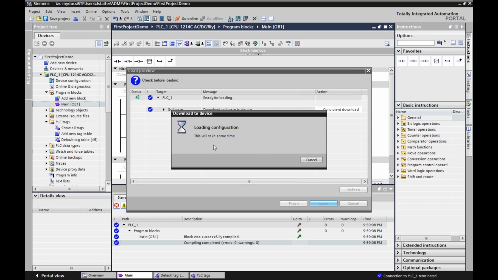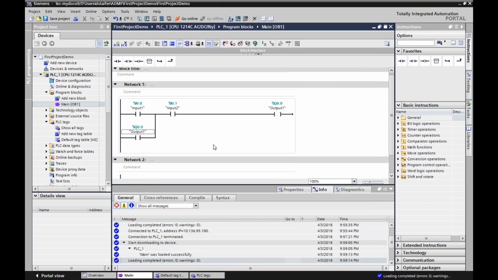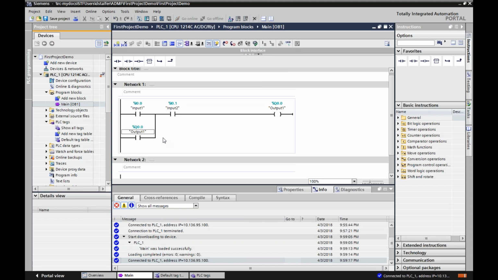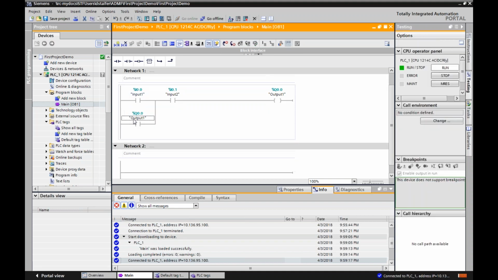So load. Go online and you will see. So here's my stop button. That's engaged. It's green. Now if I hit input 1 and turn it off, guess what? It stays on. So this is our sealing circuit.